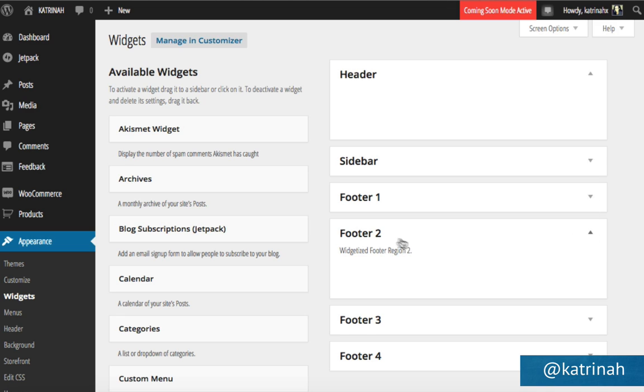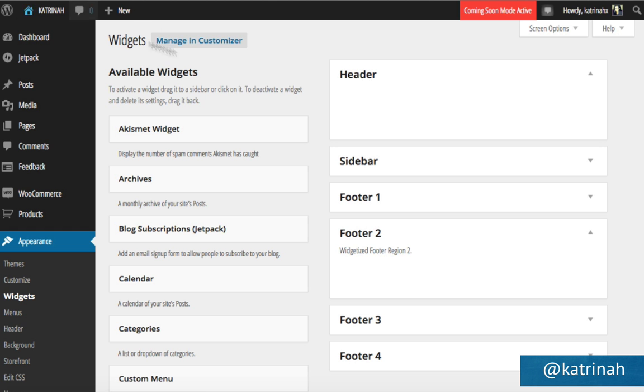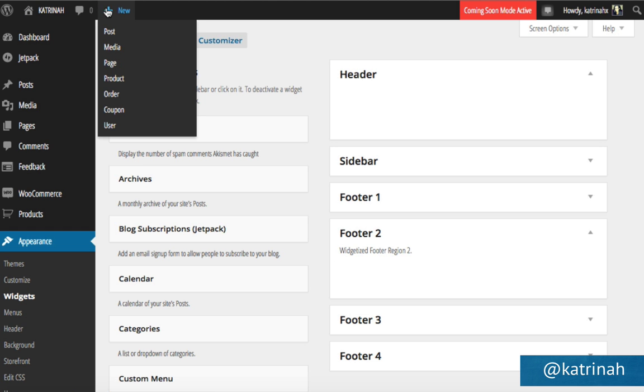Next up, I want to add another menu to my footer section. Here on the finished site, we see I have some fine print, an FAQ page, terms and conditions page, and a privacy policy page. Of course, we haven't added these pages yet to the site, so I'm going to add them really quickly by going back to my dashboard right here, going up to the top, hovering over plus new and clicking on page.